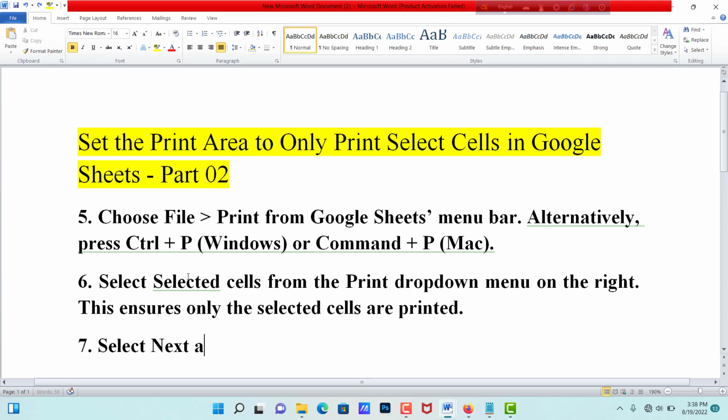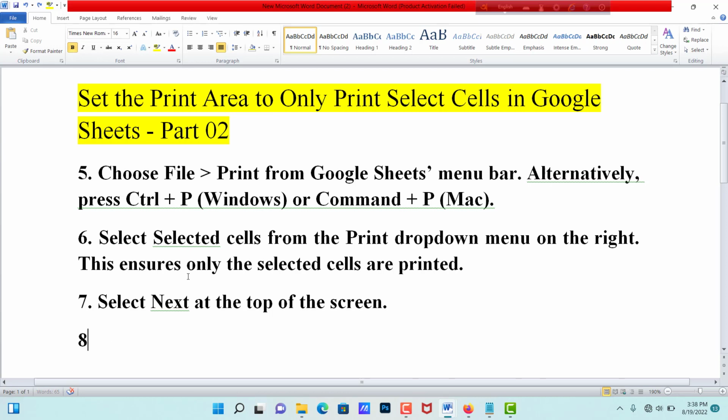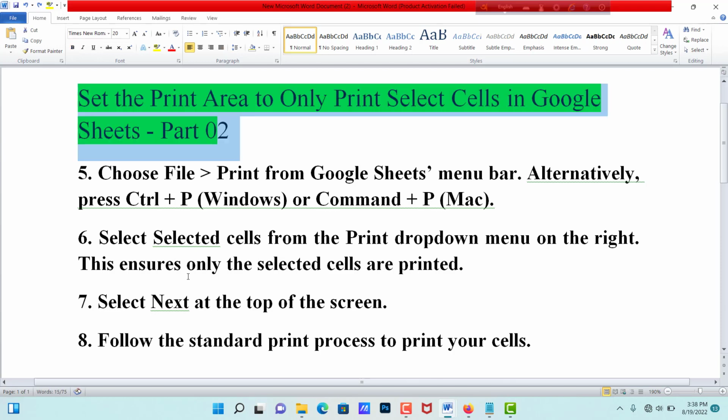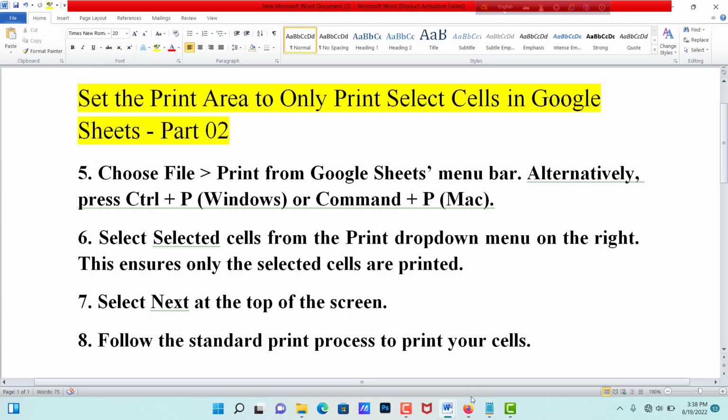Select next at the top of the screen. Follow the standard print process to print your calls.